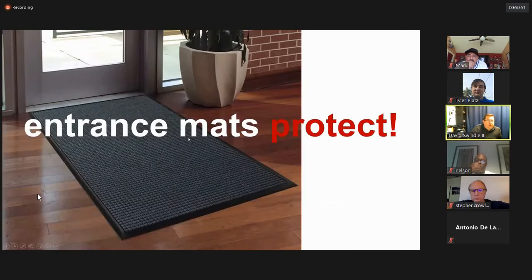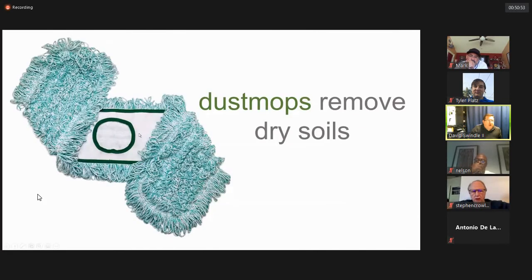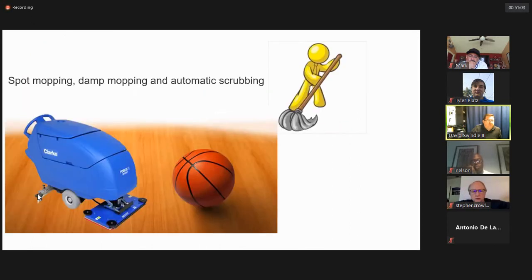So we mentioned entrance mats protect the floor. Dust mops will remove dry soils. I'll show you a quick video in a little bit about a maintenance program, how to properly maintain that floor. The biggest things to do for maintenance are spot mopping, damp mopping, and use of an auto scrubber. Those are fantastic ways to properly maintain it. And again, I'll show you some things in a quick video on that.